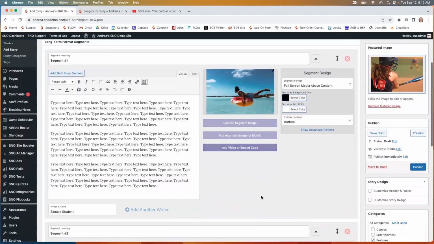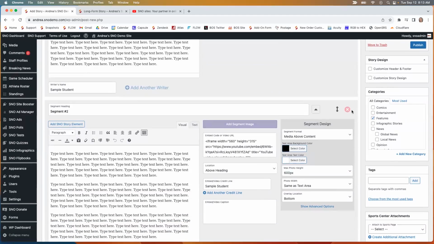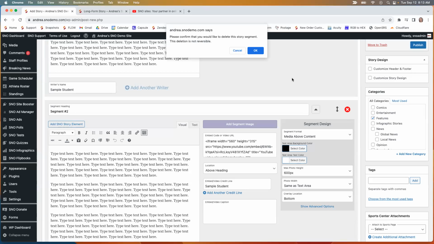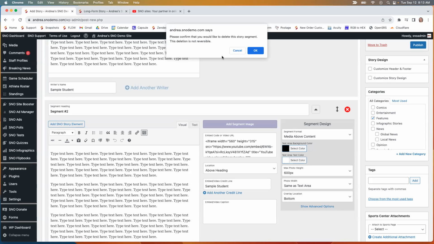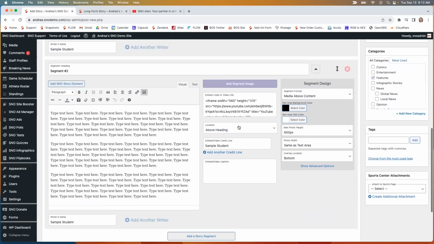The other thing, if you ever need to delete a segment, there is this little red X in the corner. Just note that if you delete that segment, there is no way to restore it or get it out of the trash or anything like that. So you will get this warning message before you delete it, and then you would have to recreate that segment entirely if it was deleted accidentally or something like that. So just a quick note there that if you delete a segment, that is kind of permanent and you would have to recreate it.